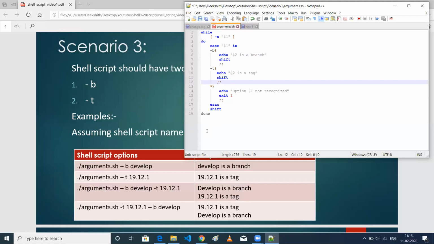Okay. So let me explain the script from the first line. As I've said, I'm using while and case in this scenario. While is to check whether I have arguments or not. Basically, I'm checking the first argument. If the first argument doesn't exist, then I'll assume I don't have any arguments at all.